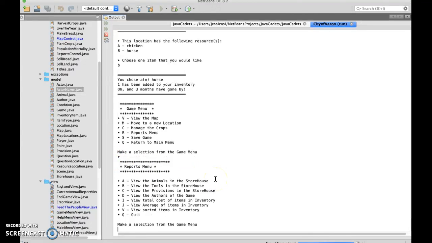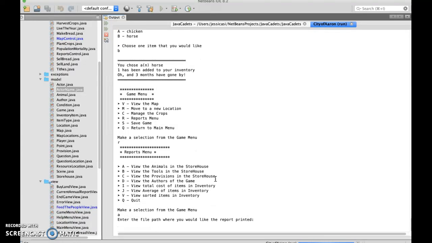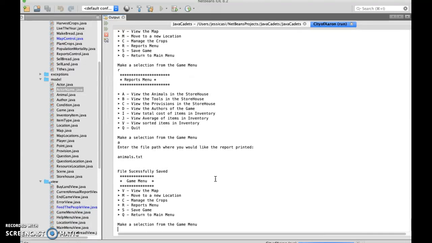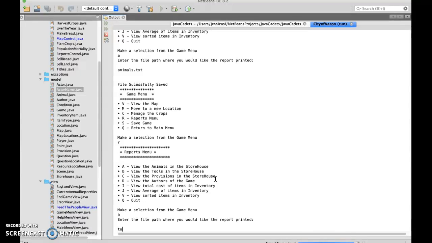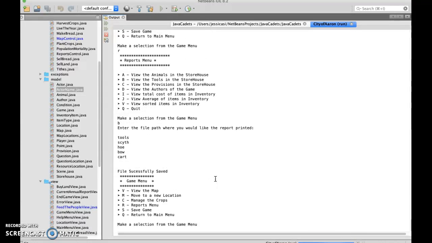Maybe I want to look at a report while I'm here. Let's see what animals I have in the storehouse. This can only be printed, it looks like. All right, well, I guess we have to look up the animals.txt file if we would like to see. Let's see if I can see how many tools. Does that also take a file? Yep, that takes a file. But this one actually gets printed out onto the screen, so that's nice.